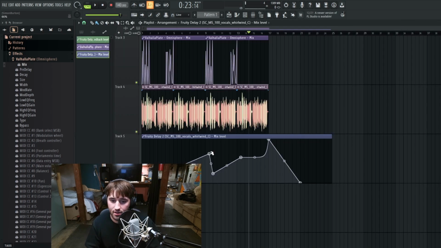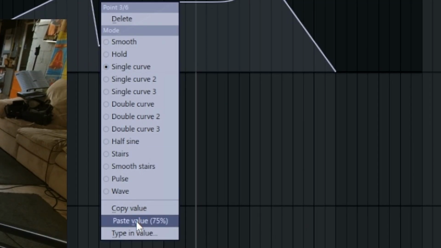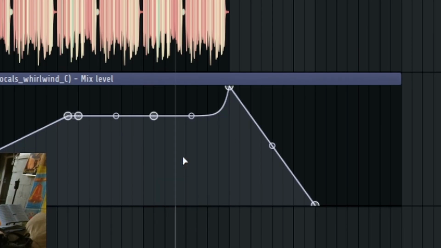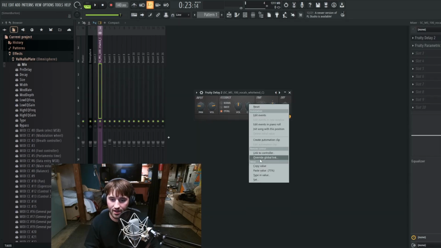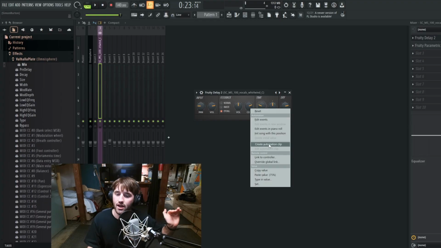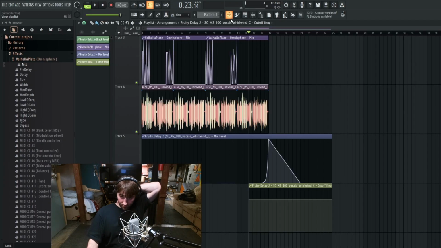So now what I'm doing right now is I'm right clicking these points and hitting paste value. 75% here, 75% here, right? Wow, that'll really save you. Like, that's a really important thing to know, I promise. I'm gonna right click it. I got the value I wanted at 75%, create automation clip on the cutoff of the delay.